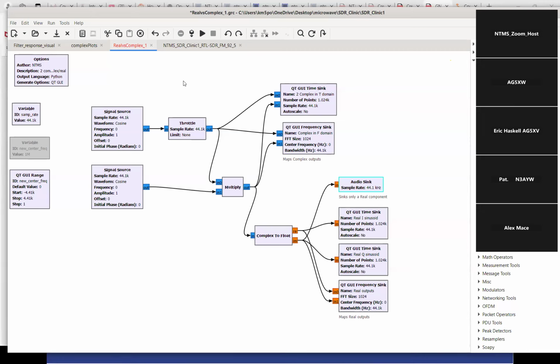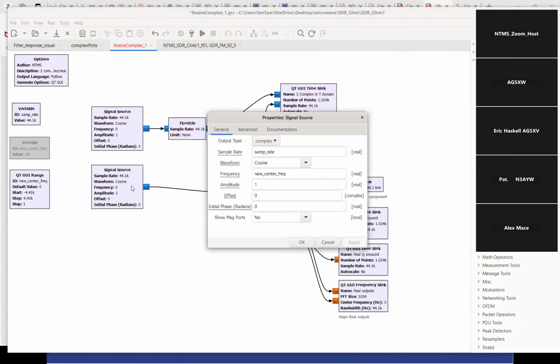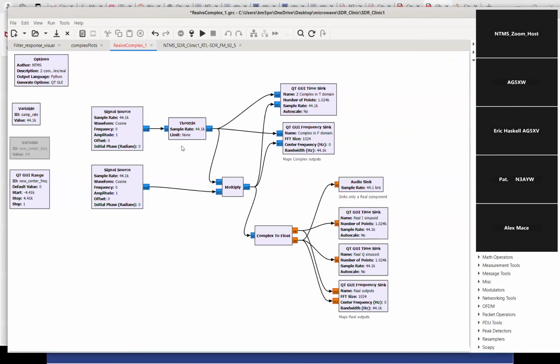Now, before we run it, let's just observe it a little bit. We've got a signal source, amplitude of 1, cosine. Same thing here. Signal source, amplitude of 1, cosine. If we open one of those, we find that the output type is complex. I did not explain that earlier, but the color of the connector will tell you if you're dealing with complex or real. There are some others here: float, int, short, byte. But a signal source is going to need to be complex.